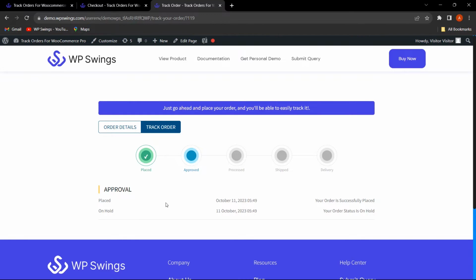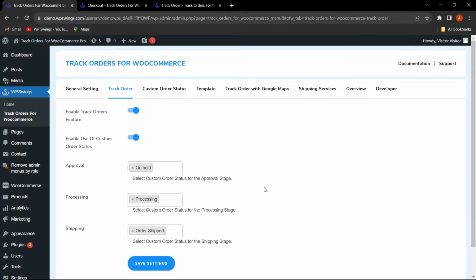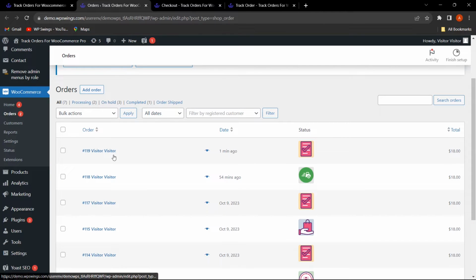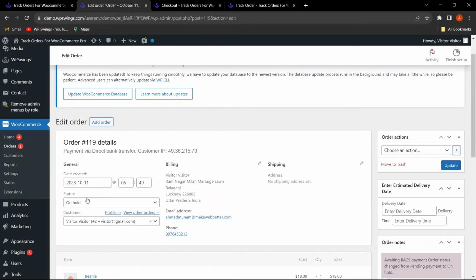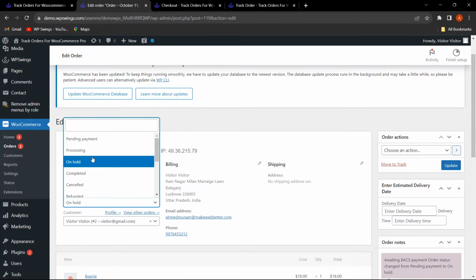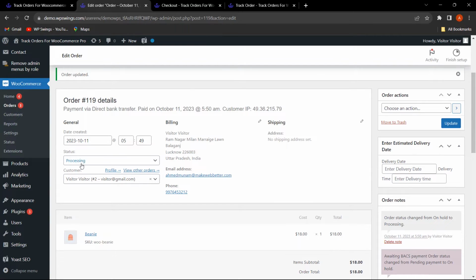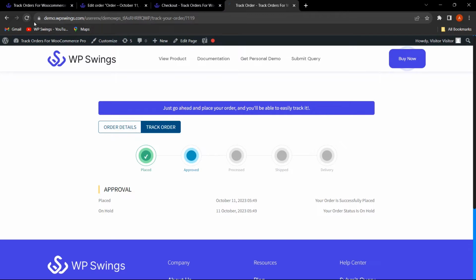And as soon as the status is changed from on hold to processing, it will show processed. So let me go back again, and here let me go to the order section. So we are on the order section, and this is the order that I have placed just now. Let me open this, and for now the status is showing as on hold. Let me change it to processing and click on update. As you can see, I have changed the order status to processing, and now let me go here to this track order and refresh this.